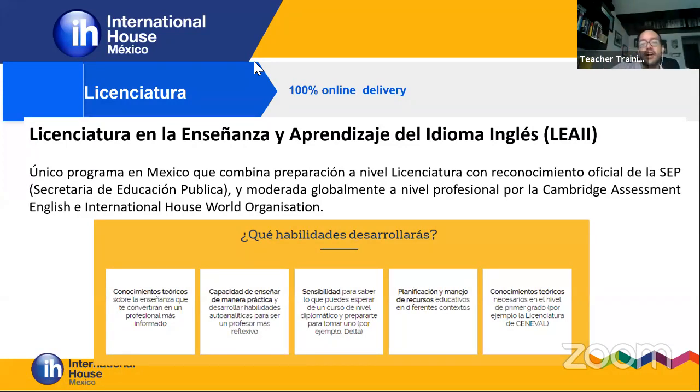We are offering the licenciatura en enseñanza y aprendizaje del idioma inglés. This is one of the first programs we are launching the university with. This is kind of like our baby. We're going to be launching this in October, which is when degrees and university studies normally start, so that's your school year in October.